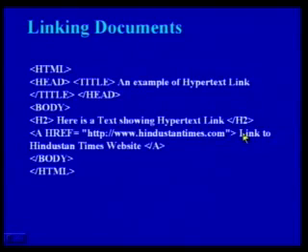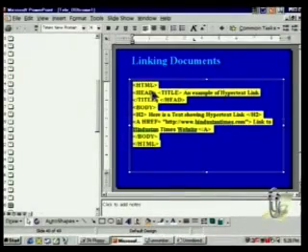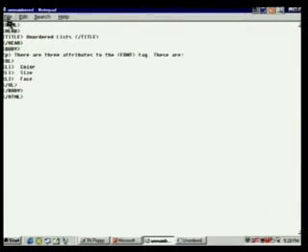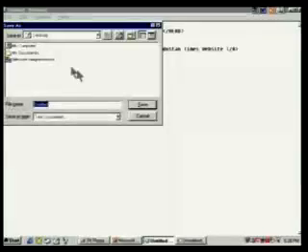I can write anything. Click here to link to Hindustan Times website. I can write anything. Okay. So right now we have written link to Hindustan Times website and I've closed the /A. So this text will appear as hypertext in the browser window, and when you click at this text, we'll go to the Hindustan Times website, which is the URL specified within the href. Fine. Now let's see how this appears. I am saving it as link.html.